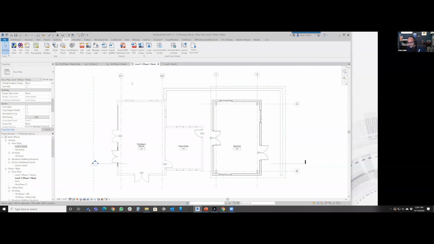What about phasings in design options? Sure, absolutely. Design options can be phased and phases can happen in design options. They're totally separate tools, but they work together just fine.